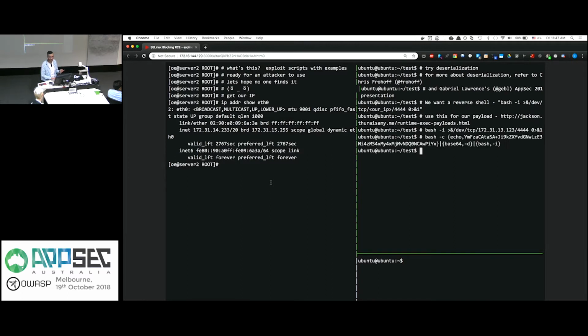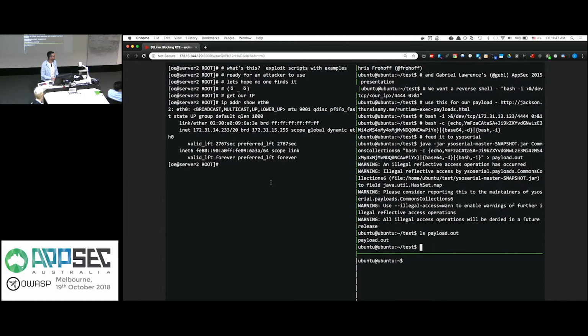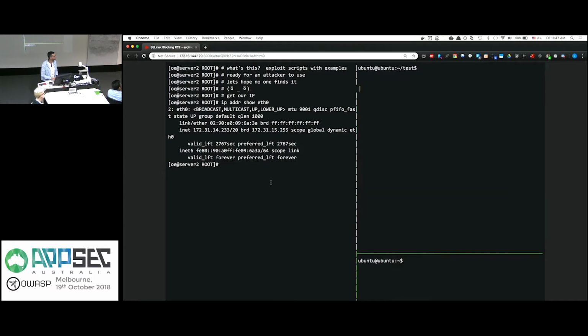Now we're going to try a reverse shell and actually get a shell on the box. We create our serialization attack using ysoserial. We set up our listener.